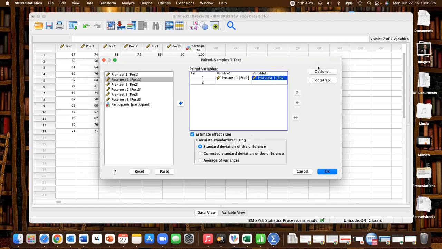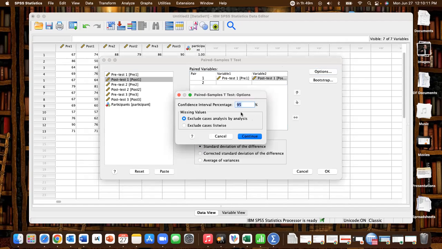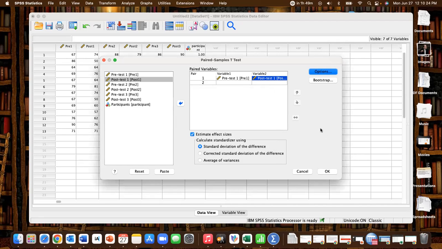Then we look up here at options and make sure we're set at our 95%. Remember, this is p less than 0.05, and so this is 95%. So we're looking at our 95% confidence intervals based on that. Let's see what happens when we run this test.